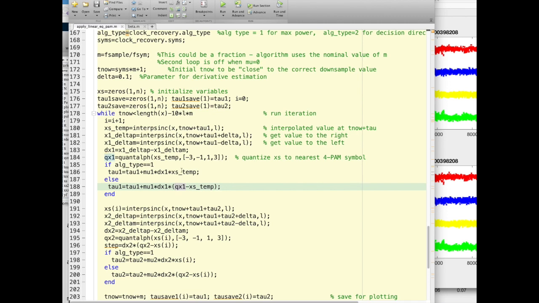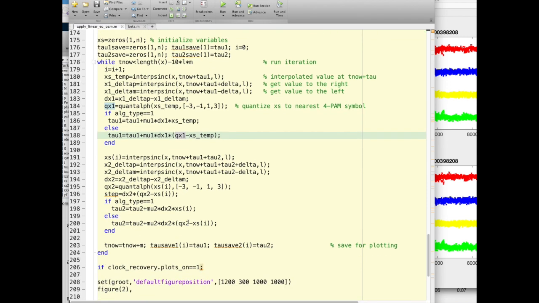So in this first loop, the dual Costas, we have QX1, that's where we're quantizing. Same thing down here with QX2. We've quantized the soft decision because we're taking advantage of the fact that we know what the symbol value should be. And that gives us a little faster convergence. Things work better under idealized conditions.